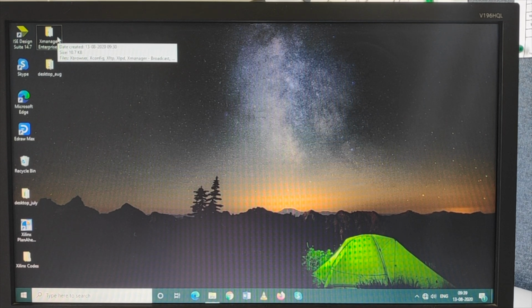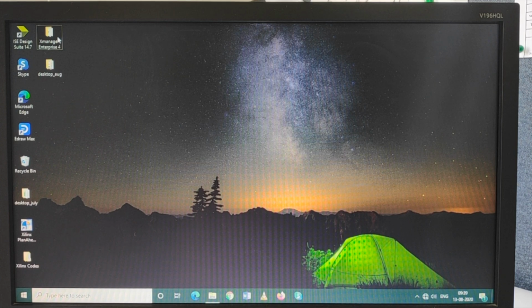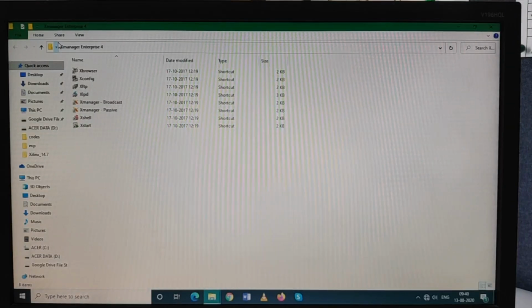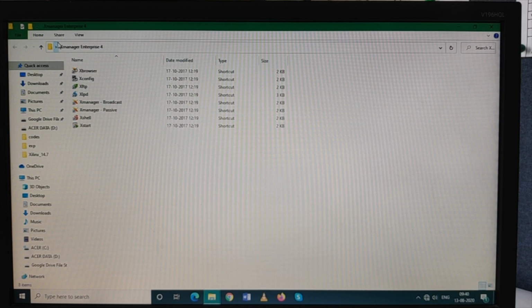It needs an open source operating system. So what we can do about that? We have got a software, the name is Xmanager Enterprise. It is like a virtual machine. This is the first thing that we need to take care of. So we open it. We open Xmanager.